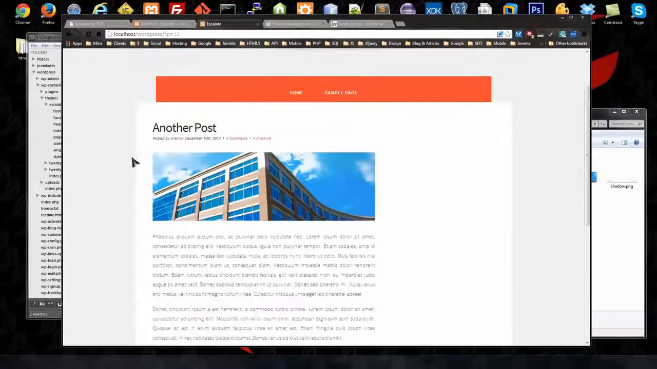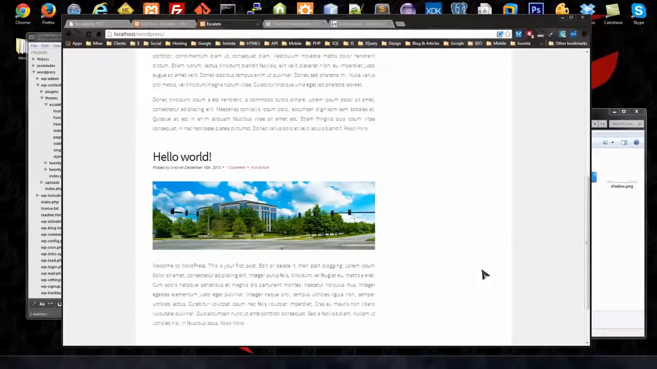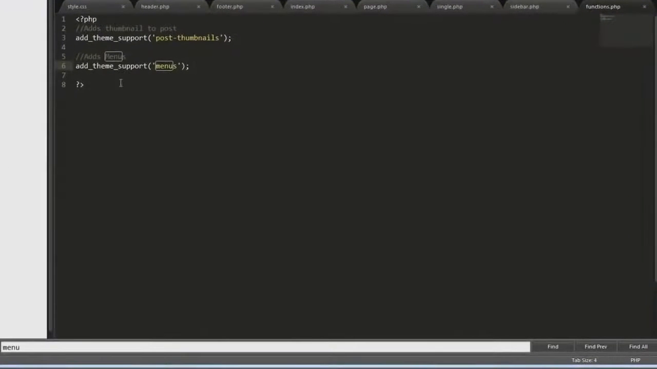Alright, so that's done. The next thing I want to do is create the sidebar. We want a sidebar widget, and what we want to do is register our widget in the functions.php file. And I'm actually going to paste in some content here, just because it'll take too long to type, but it's really easy to understand.